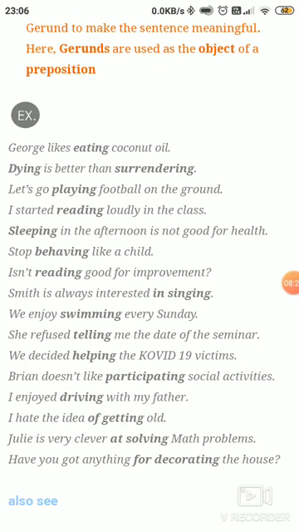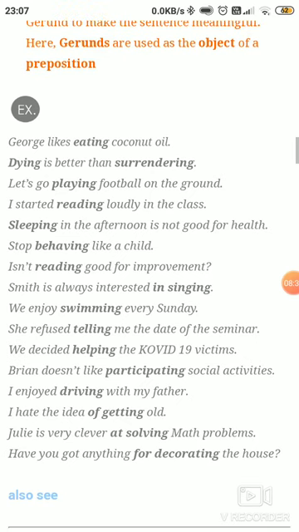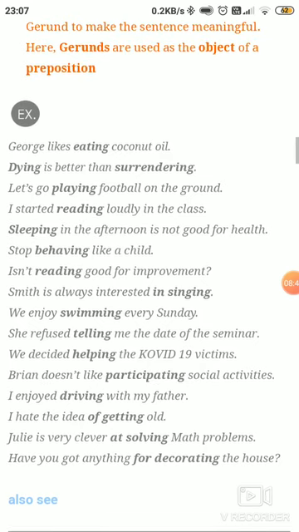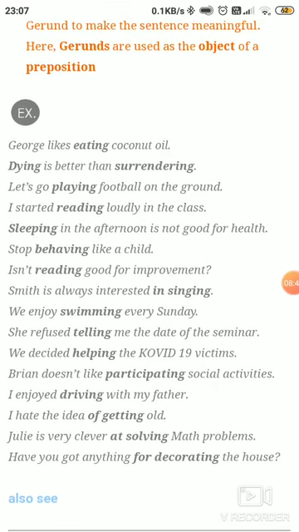Stop behaving like a child. Stop to behave like a child. Isn't reading good for improvement? Smith is always interested in singing. Verb is highlighted in singing. Smith is always interested to sing. You're getting it, children? Next is: we enjoy swimming every Sunday. We enjoy to swim every Sunday. Remove ing, add to in the verb. She refused telling me the date of the seminar. She refused to tell me the date of the seminar.